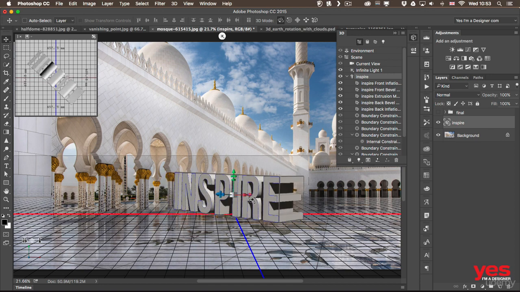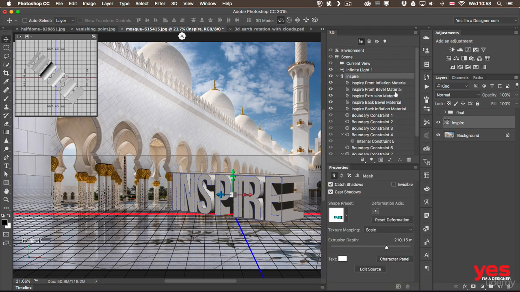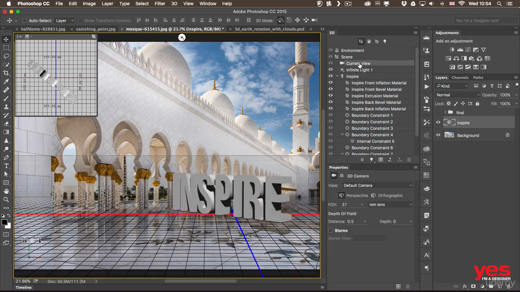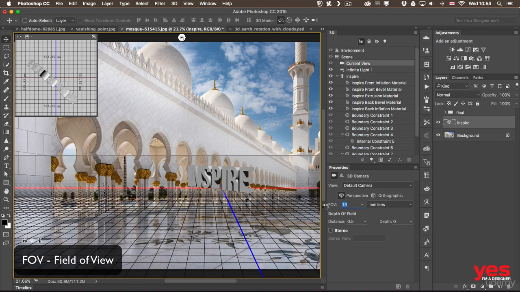Now, first of all, I don't want it to be so wide. So I will open up these two panels, which are probably the most useful ones when you work with 3D layers, the 3D panel and the properties panel. So having the text object selected from the 3D panel, I can reduce the depth, the extrusion depth, something like that. And then having the current view selected, I can change the perspective applied on the text.